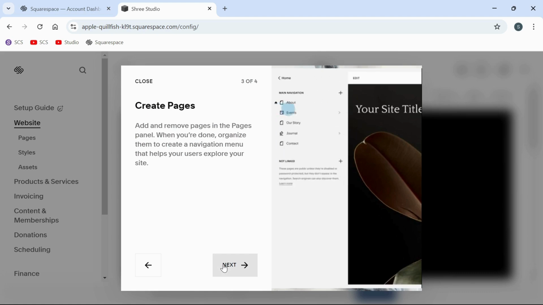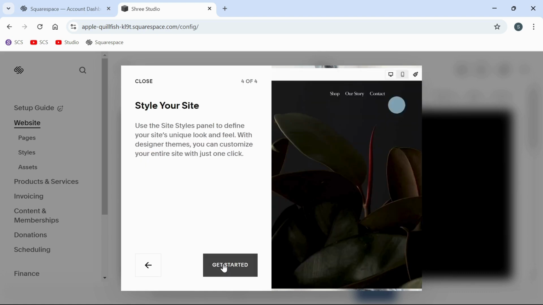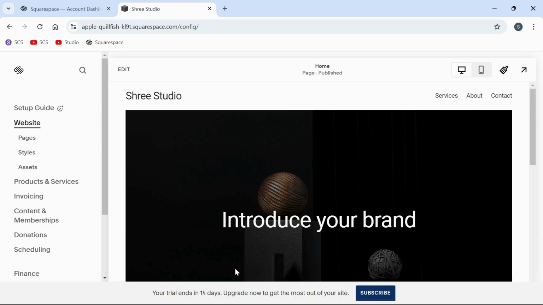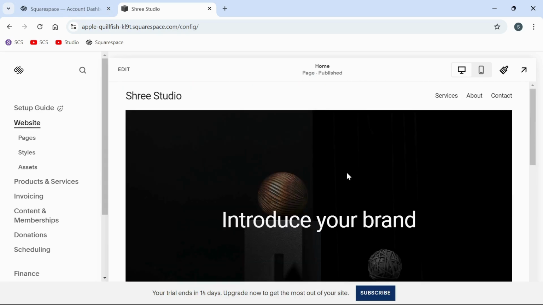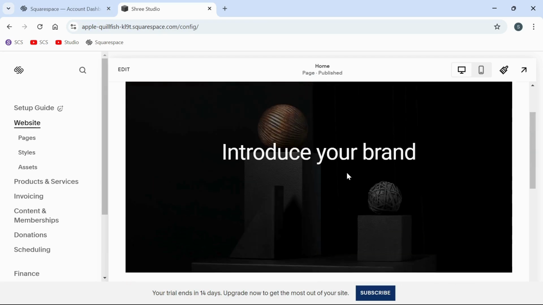Some tutorials are shown here. Then click on get started, and this is how you create your first website on Squarespace. It's that easy.